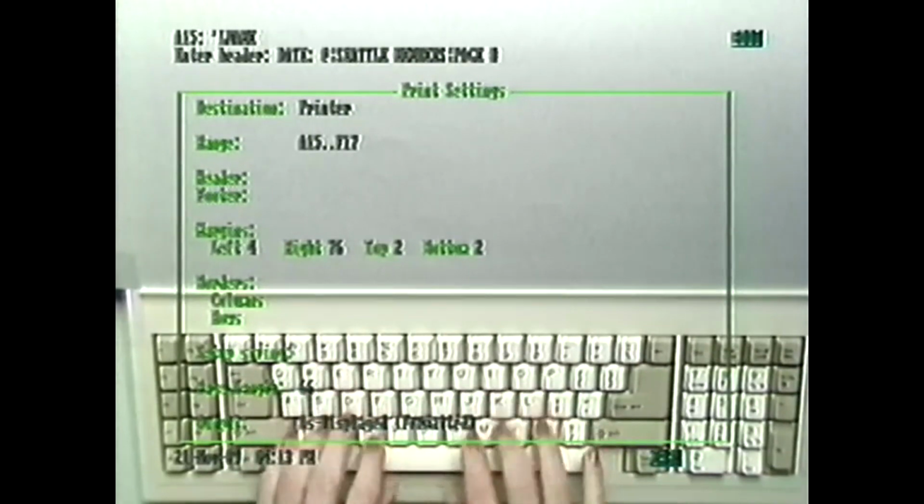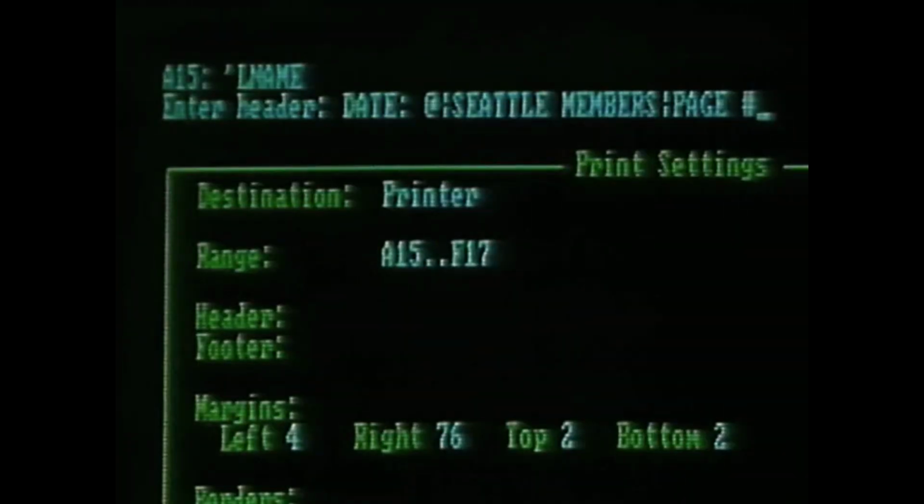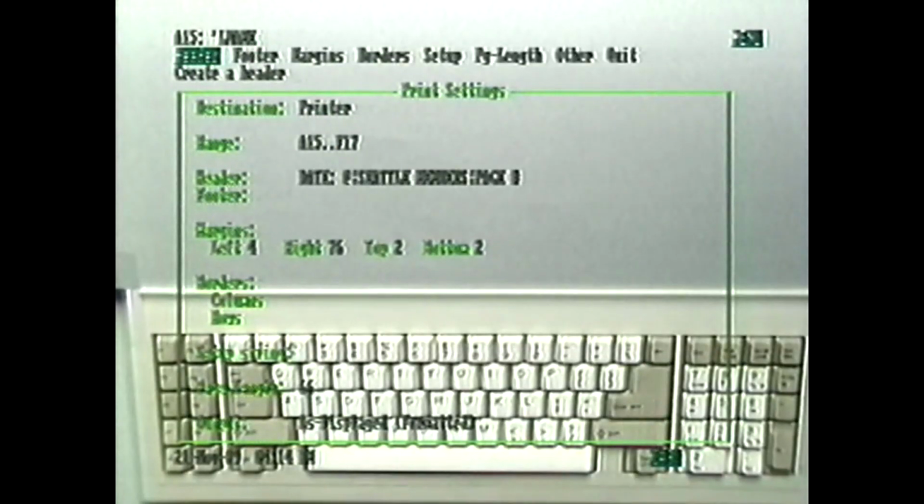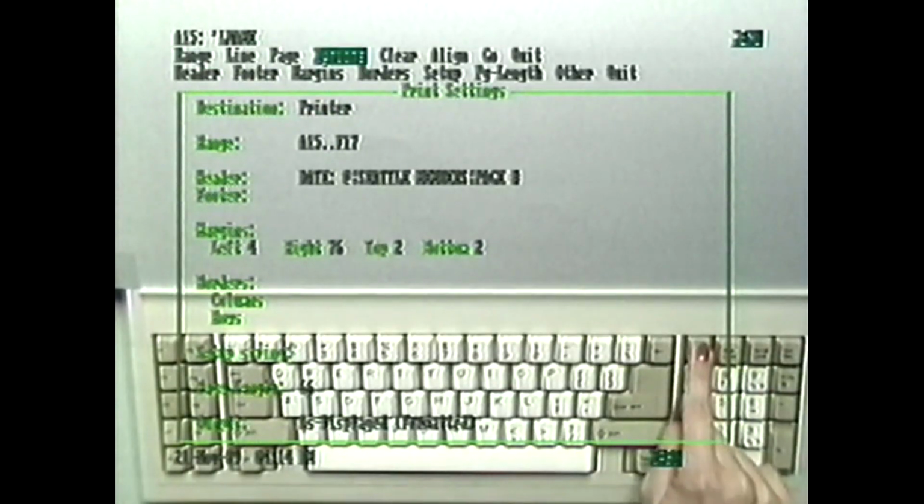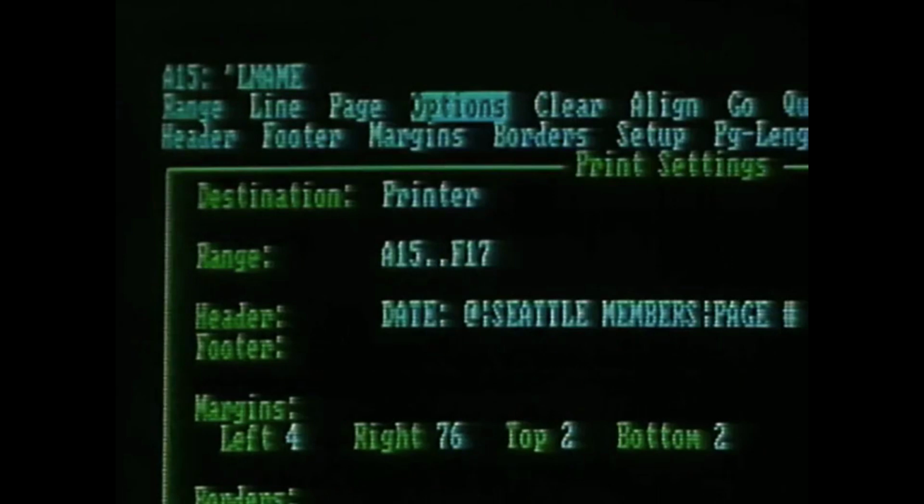The date will print against the left margin, the report title will print in the center of the page, and the page number will print against the right margin. Press Enter to return to the Print Options menu, and Escape to return to the Print menu. Go ahead and print the report if you wish.